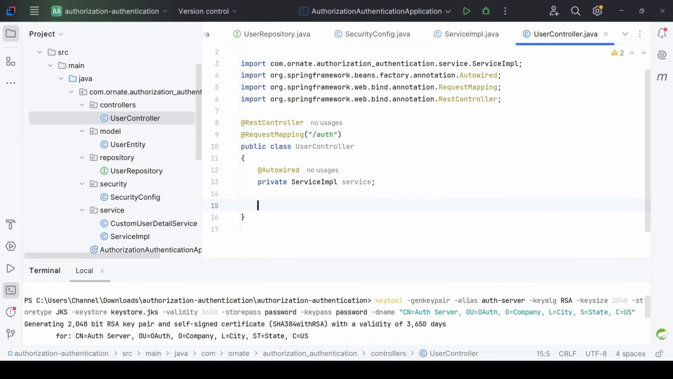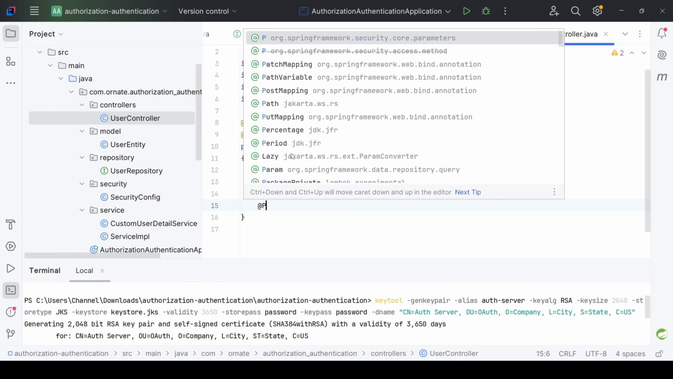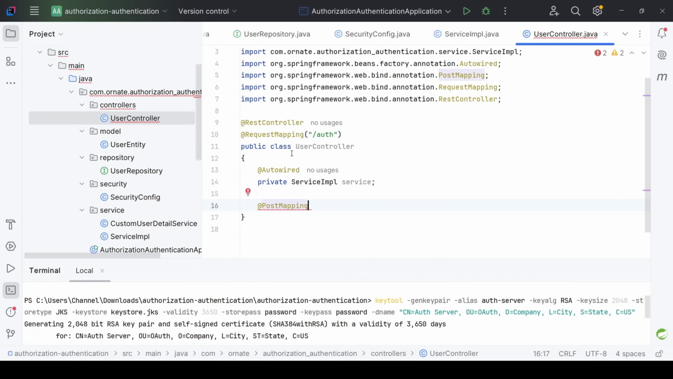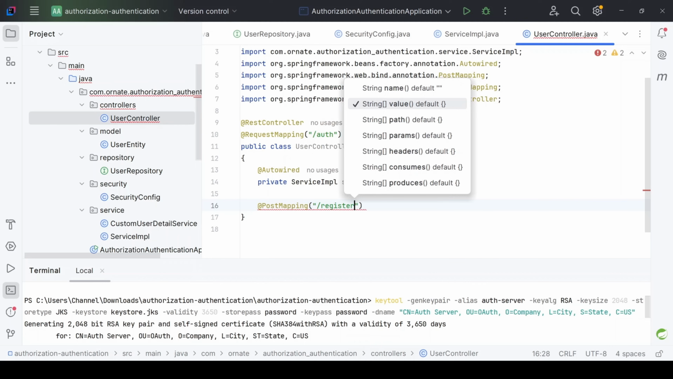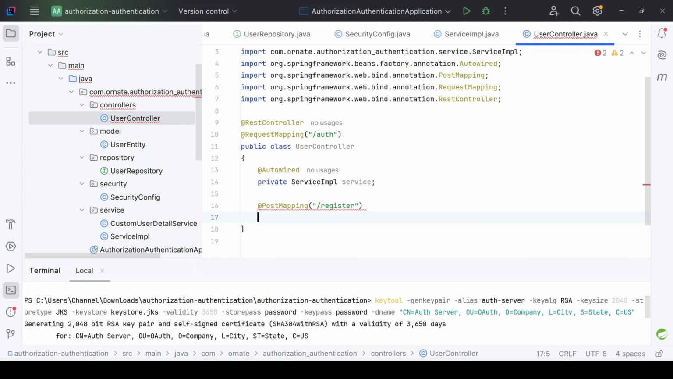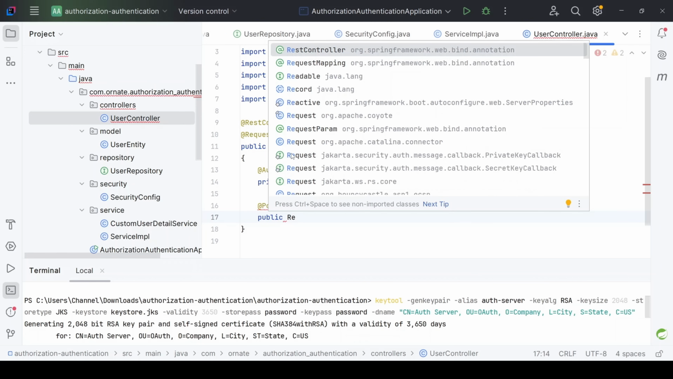That's it. All right, so now to use this, first of all, we need to register, right? So we will be creating a POST endpoint for registration, and how do you do that? Just a @PostMapping. And what endpoint do you want to call it? You want to call it /register. All right, so public, let's return a ResponseEntity.